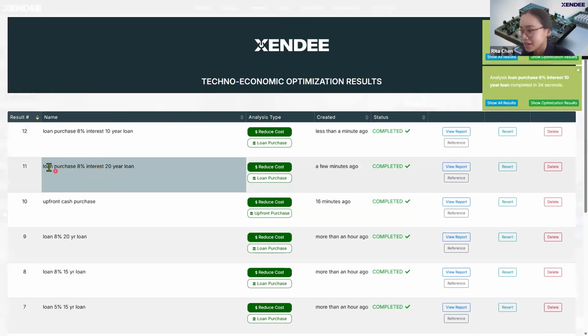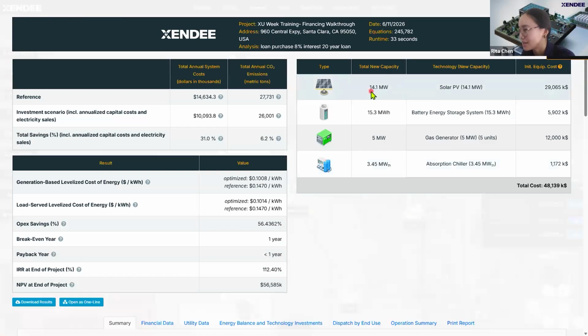Okay, so let's take a look at our result for the loan purchase with an 8% interest rate and 20-year loan. So our solar here.